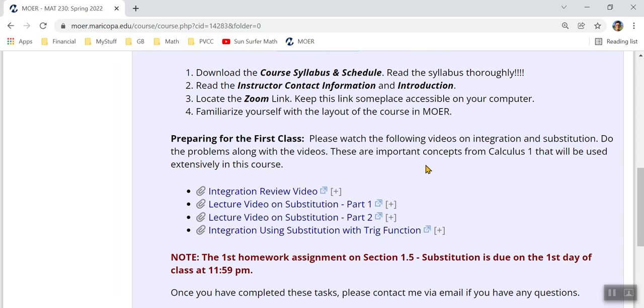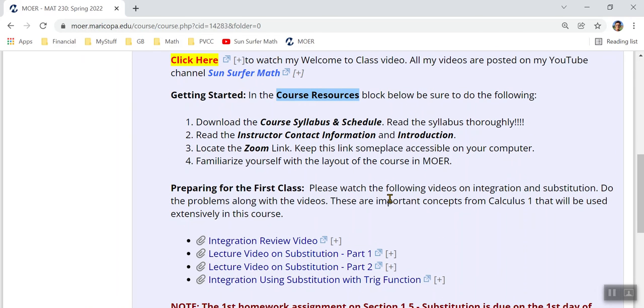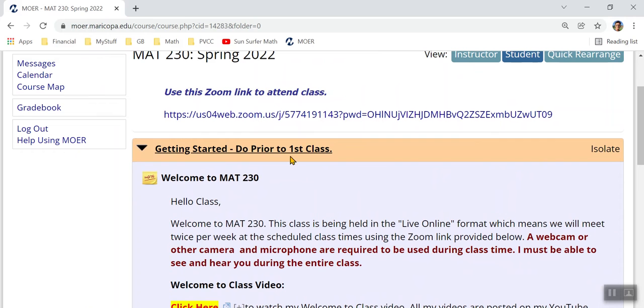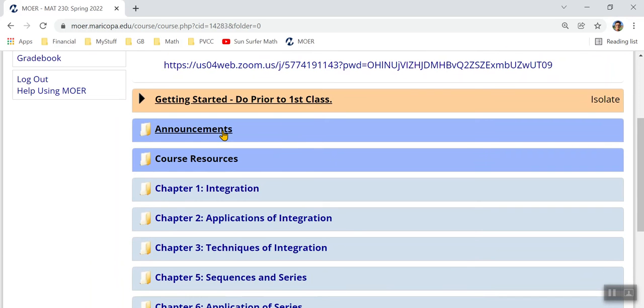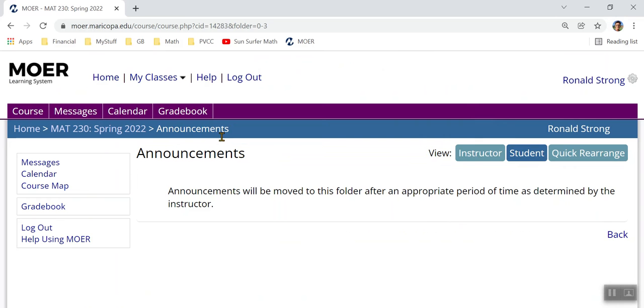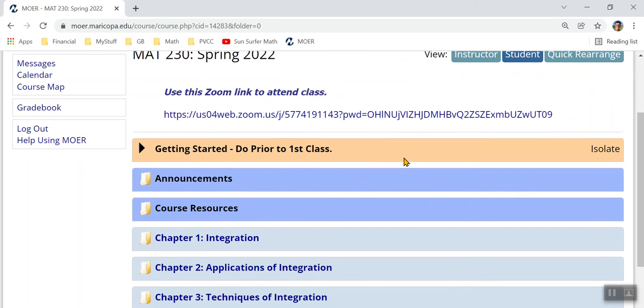Now, if you are in MAT 230 Calculus 2, you have some things that you need to do to prepare for the first class, in addition to just familiarizing yourself with the class. If you are in my 213 or some other class, you don't have anything to do to prepare for the first class. All right, so that's in the Getting Started message. Below that is the Announcements folder. There's nothing in this yet, but I will be moving announcements into this folder. So if you want to find an announcement from 2 or 3 or 4 weeks ago, it would be located in the announcement. I will not be deleting announcements, just moving them into this folder.